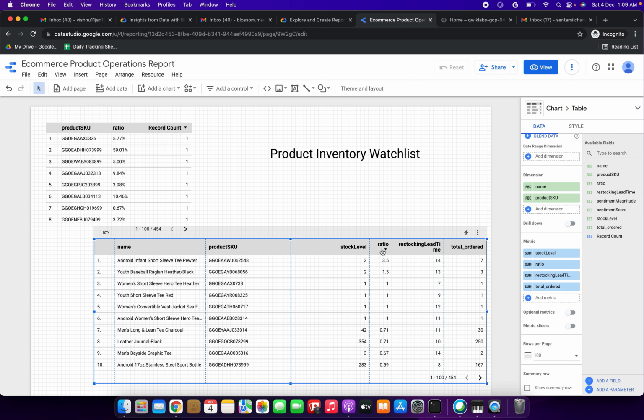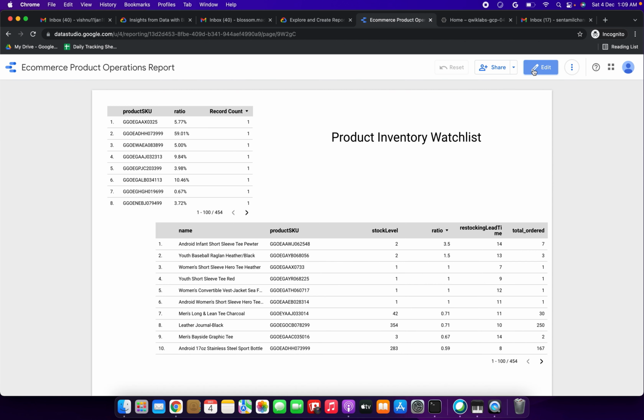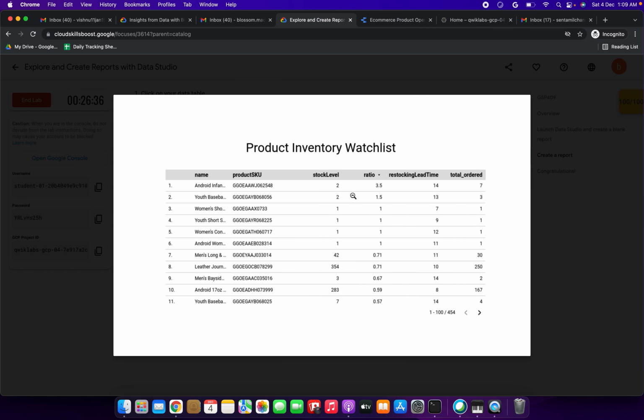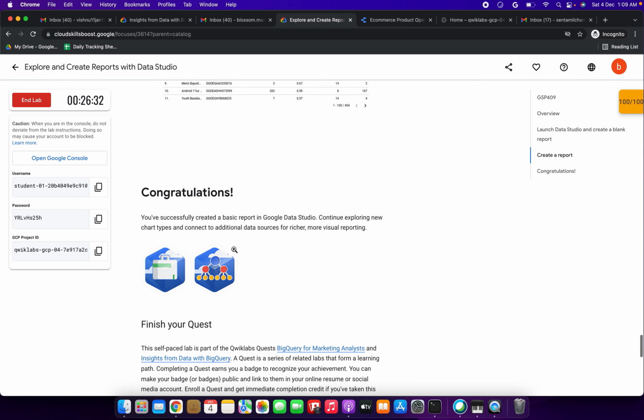The header I can change now. And the ratio I put in descending order now. So it is coming correctly, friends, now. So now I am going to view it. Now you can see it is coming correctly, friends, as per the product inventory watch list in the quick lab documentation. So we have done this demo.